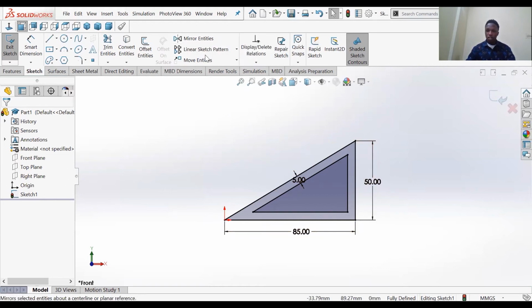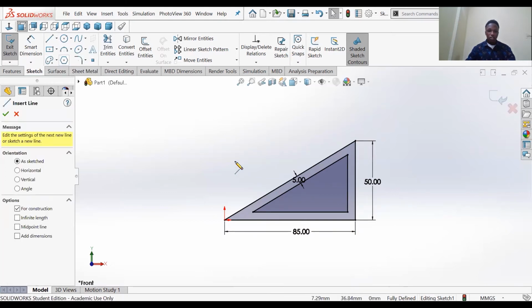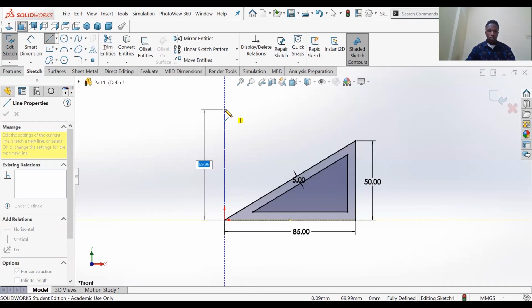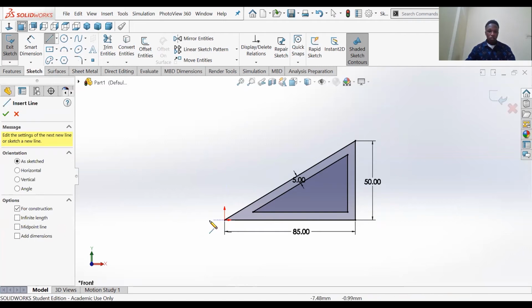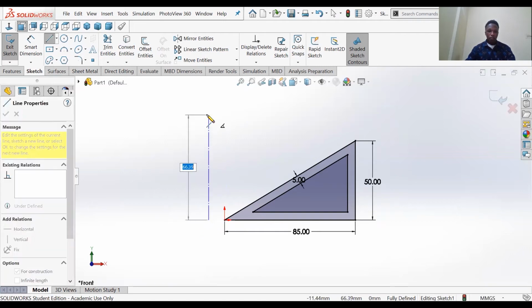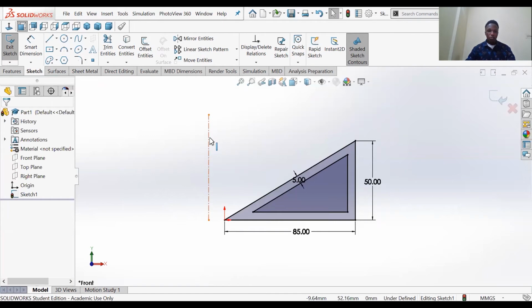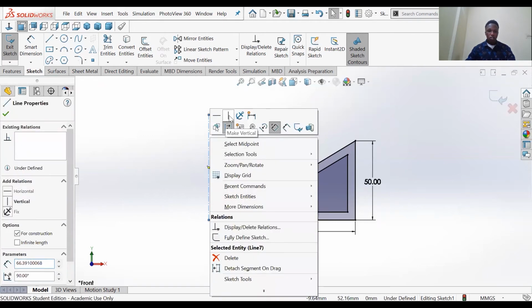Now for you to mirror any sketch in SolidWorks, first of all, you have to draw a reference line about which you can mirror your sketch. Let's use a centerline, and we can draw it from the origin, or we can just draw it from somewhere a little bit far from the origin. Let's make sure it is vertical by adding a vertical relation.